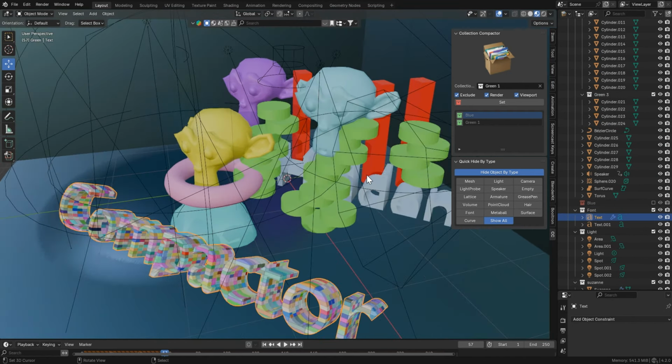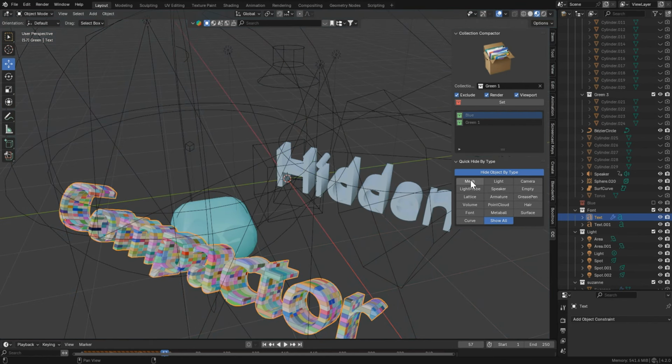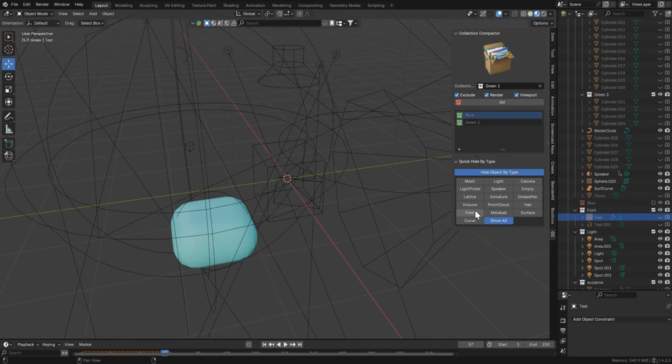Now, the cool thing is we can start hiding these by type and or showing them by type. So this is now on hide by type. If I want to select mesh, it's just going to remove the mesh objects. And these are not mesh, these are text. So if I come in here and I want to get rid of something that is text, then we can just go ahead and press font. Same thing. And now if you press it again, it doesn't work.